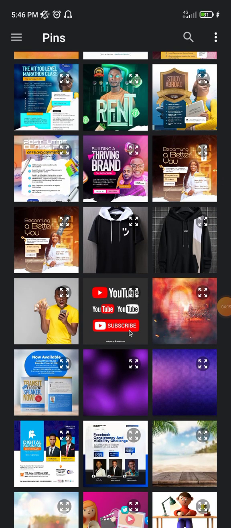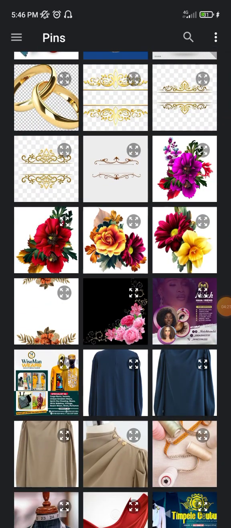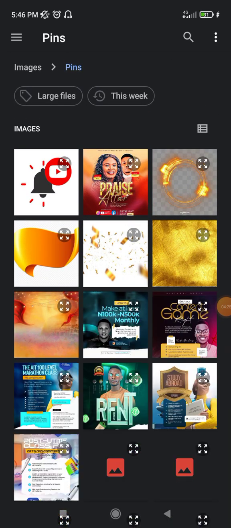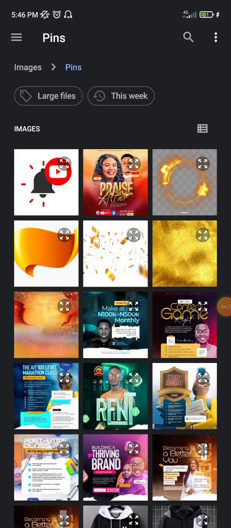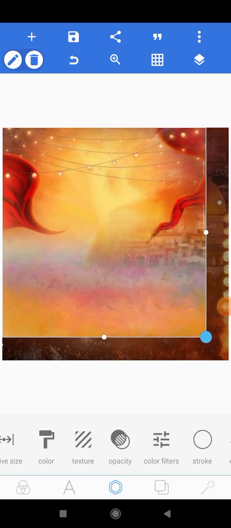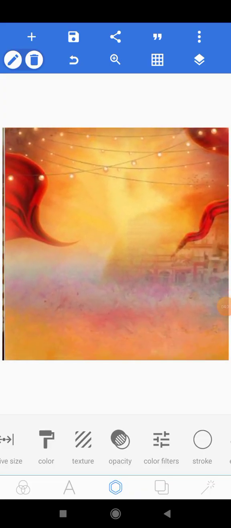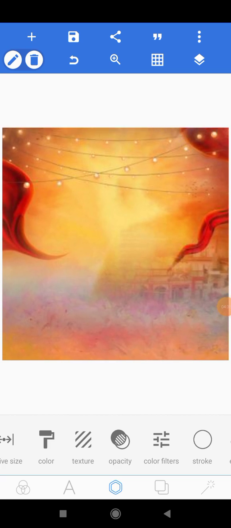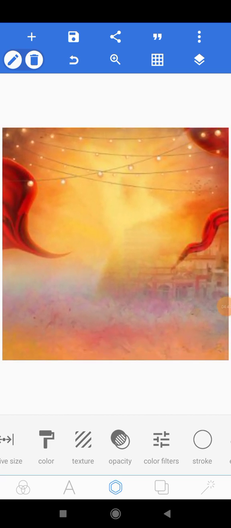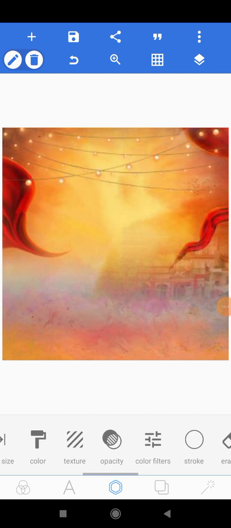So the next thing I did was to bring in the second background I applied on the design, which is this beautiful masterpiece here. All right, so this is it. All I did here was just click on good and I brought this forward. I actually didn't do much on this part here.